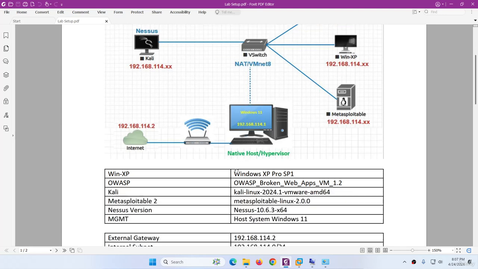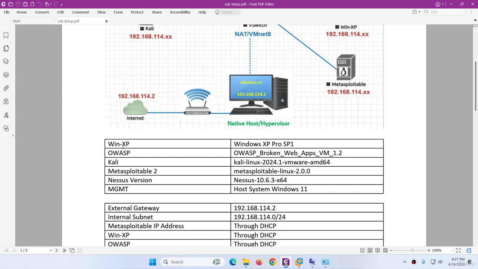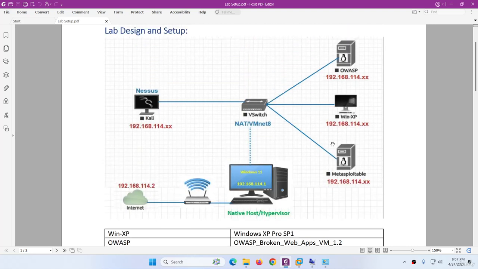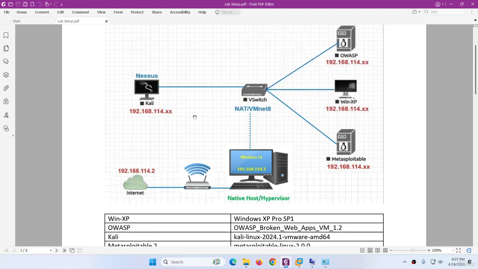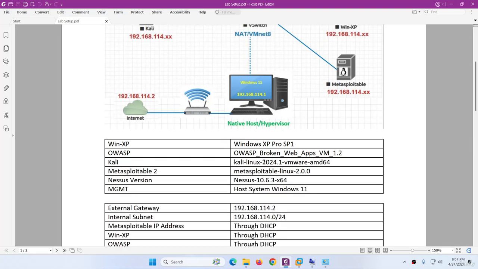Now you get the idea. We need virtual machines: Windows XP Pro Service Pack 1, OWASP Broken Web Applications 1.2. These are the vulnerable servers. You can use any vulnerable server. If you remember, in the cybersecurity course, I showed you other vulnerable servers as well. However, in this case, I'm going to use OWASP Broken Web Applications and Metasploitable 2. And I will use Kali Linux, the latest one. The latest is 2024.1, which we will download.